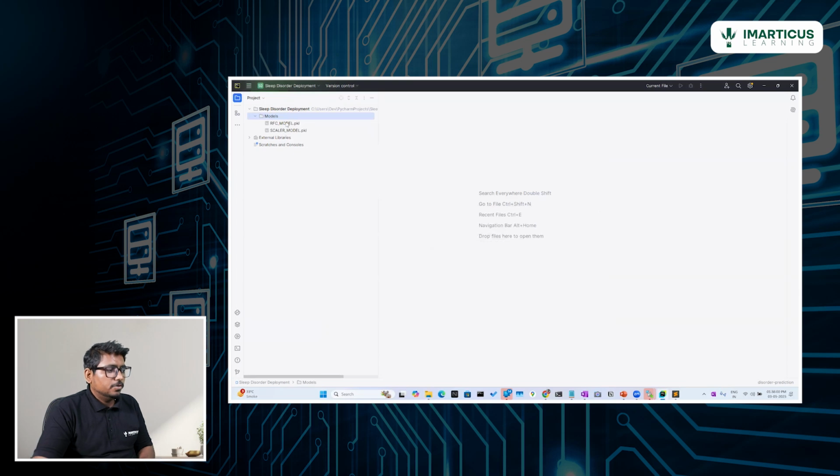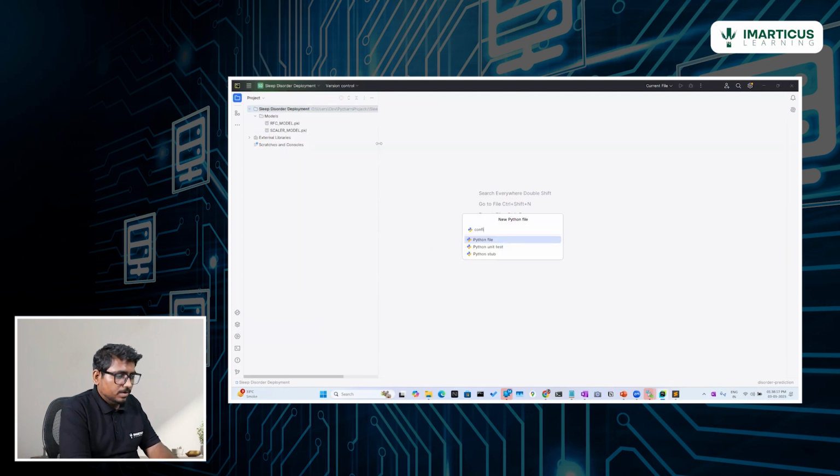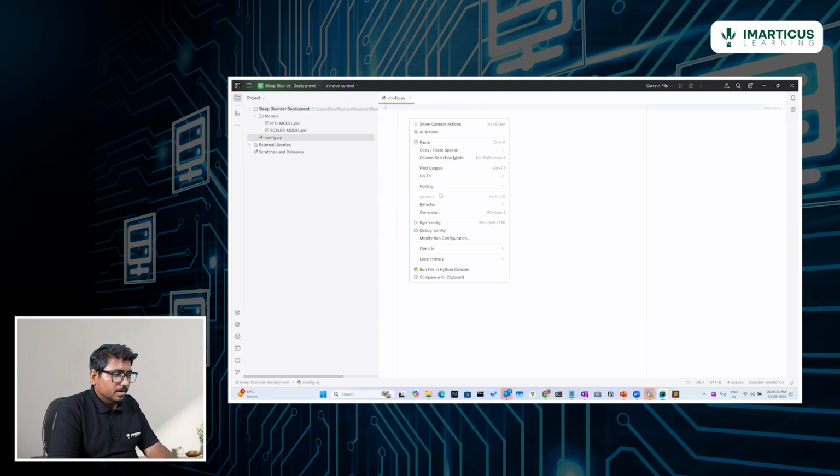If you open here, you can see now in the sleep disorder deployment folder, inside the model folder, I have the RFC model, the trained model, and the scalar model in pickle format. Now let's create a new config Python file. The name will be config, and here I will paste the code.